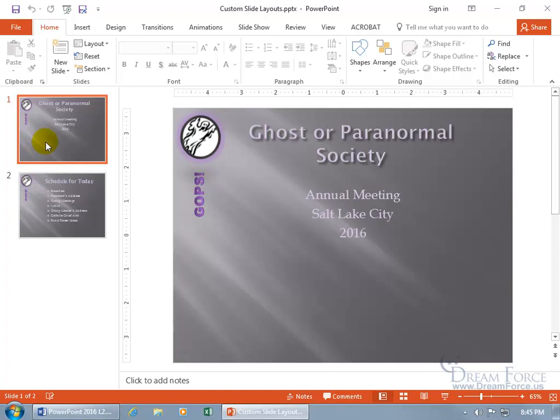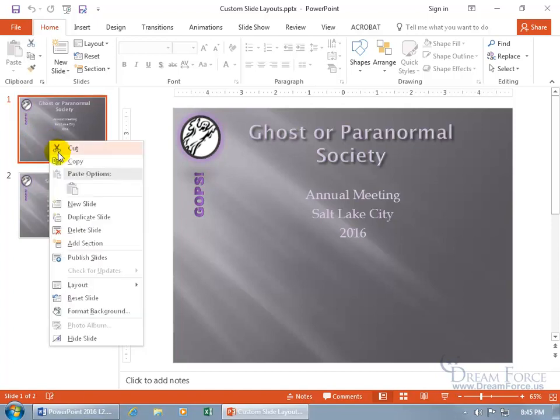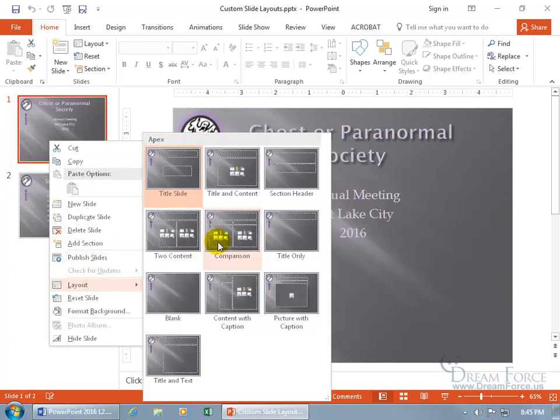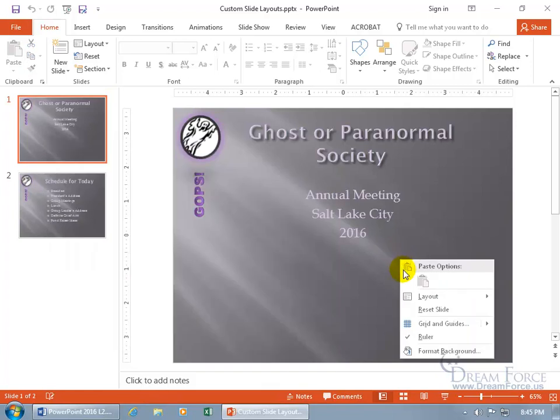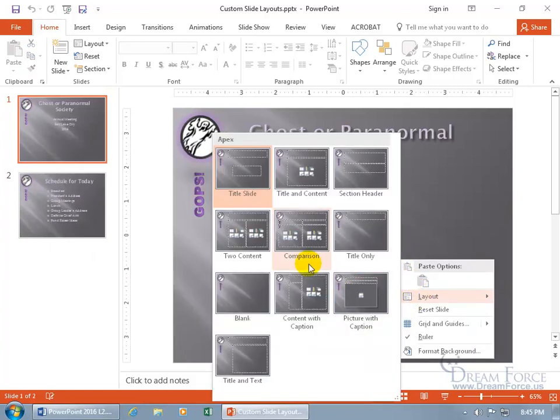Or after you have a slide inserted, if you want to change its layout, you can do it over here in the thumbnail preview by right-clicking on it and going down to Layout and then selecting something else. Or you can do it over in the main working area. Right-click here, you get the same option, Layout, and change it to something else.